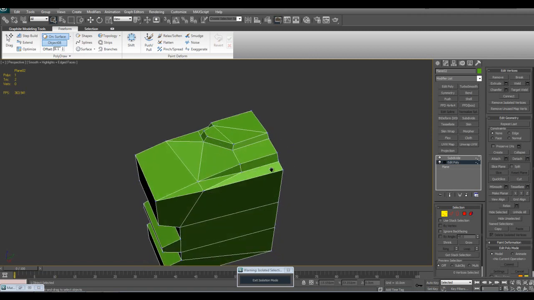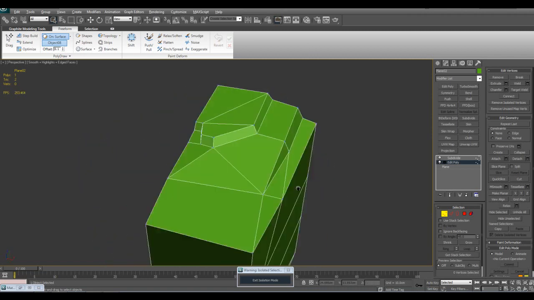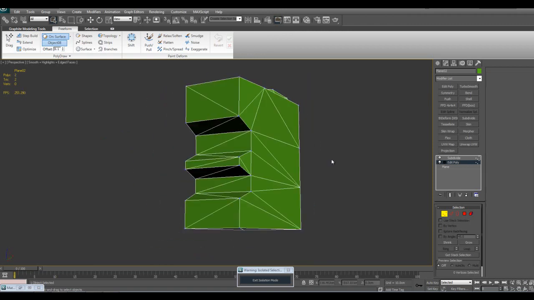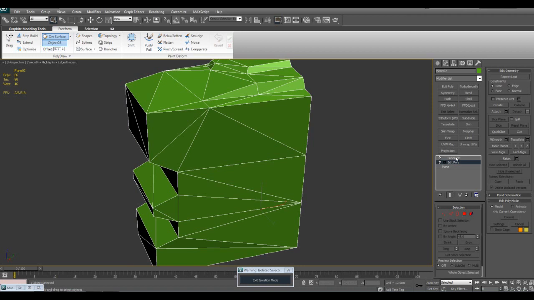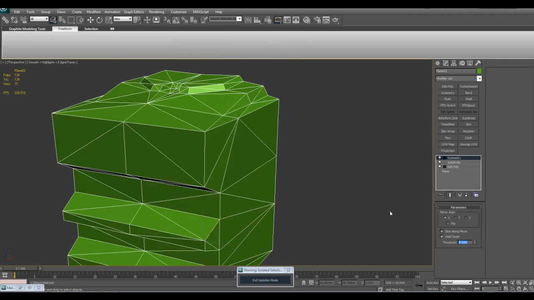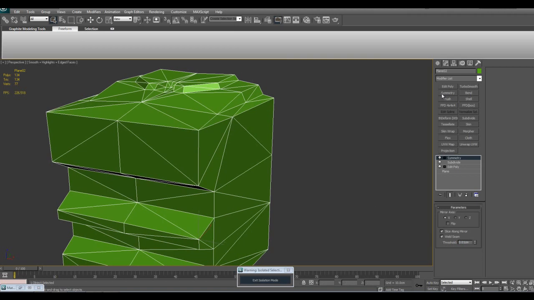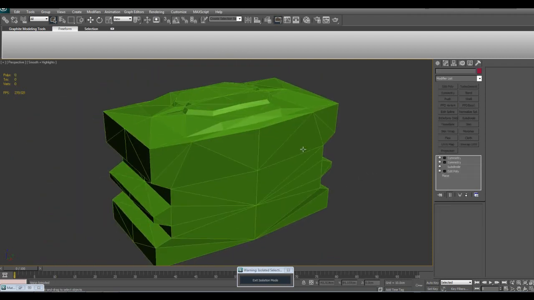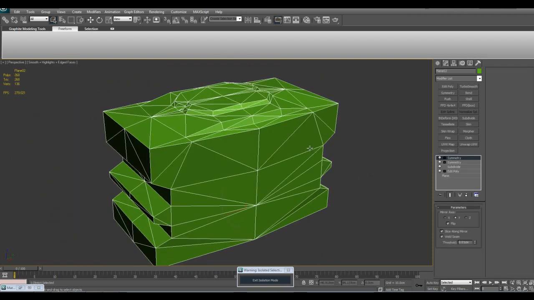Okay, since this is a quick demonstration, I might be able just to leave it at this. And then we can apply a symmetry modifier, X and Y. Okay, so you can use symmetry to mirror your mesh. And this can also be a good idea for game resolution meshes.